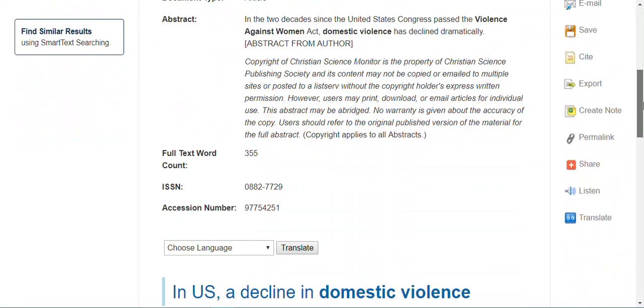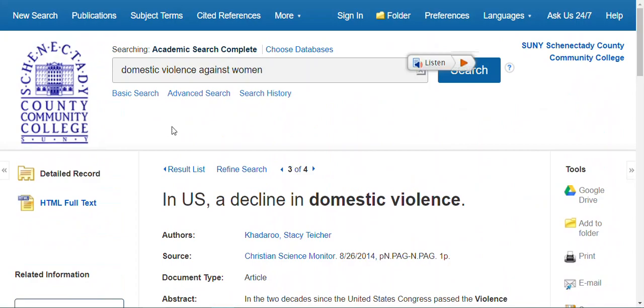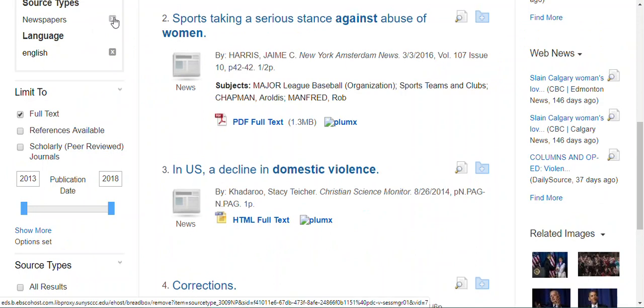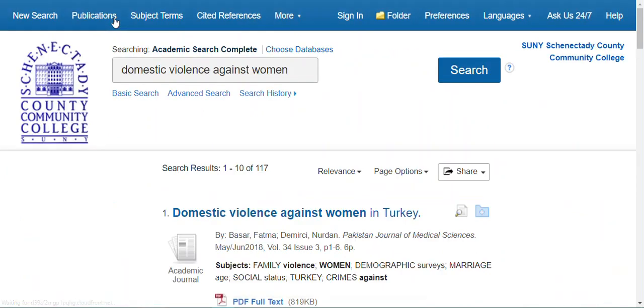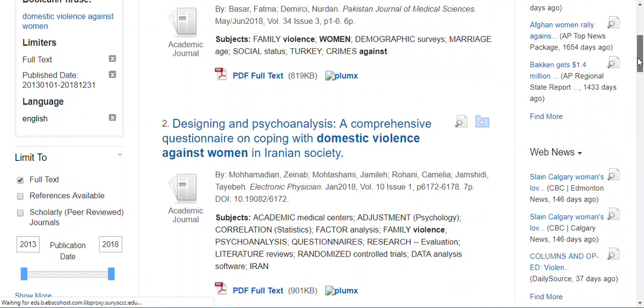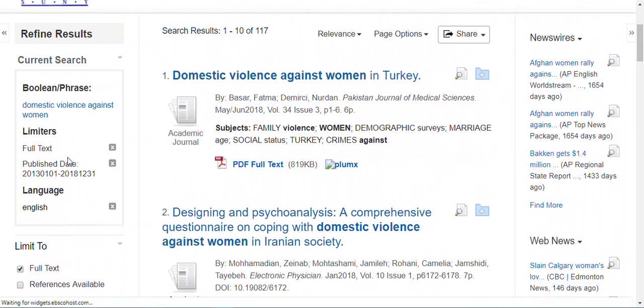One of the things that I like about, and it doesn't have it in this article, of course it doesn't. One of the things that I like about this database, I'm going to go back to the search results and I'm going to take off newspapers. There's a couple things that I like about this database. First, I think it's very easy to limit things much more easily than you can in Academic OneFile.